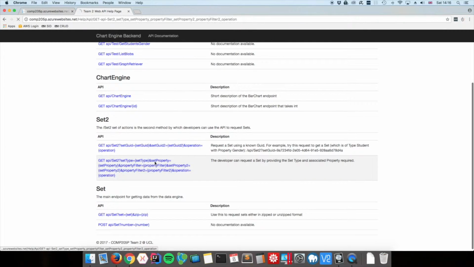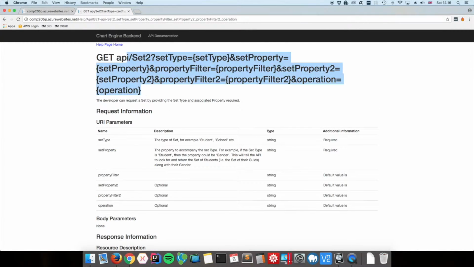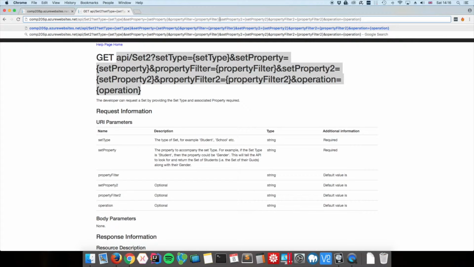This example is a little bit more involved. Here we can see that we are requesting a set of a particular type, student, to be accompanied by a specific property, again their gender. Furthermore, we are providing a filter parameter which instructs the API to return only those students who are marked as female in the database.